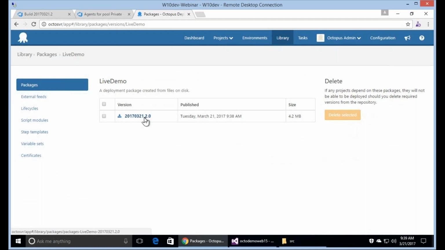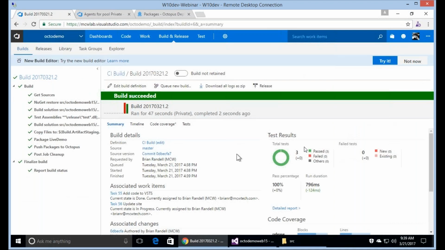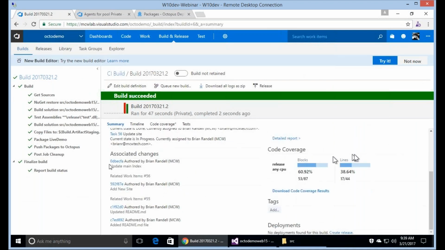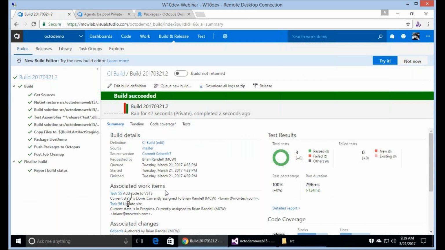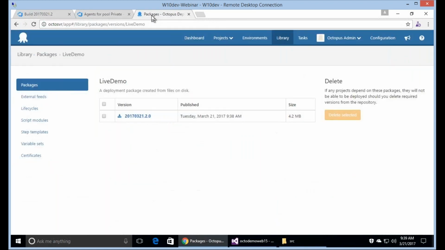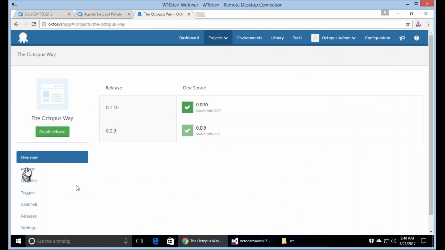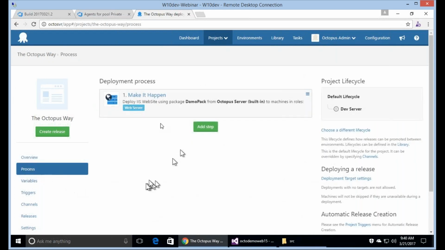All right, so at this point, we've got this package shipped to us from build. The build has this nice build report showing our test results, code coverage, associated changes, and our associated work items. So let's see if we can deploy this locally, and then I think the next thing to do is show that not only can we do it all from Octopus, but we can actually have the build do the last mile for us. So if we come over here to our dashboard, let's steal this existing one, let's go modify our process. You'll see we've got one deployment step, which is make it happen, and this is deployed to an IIS website.